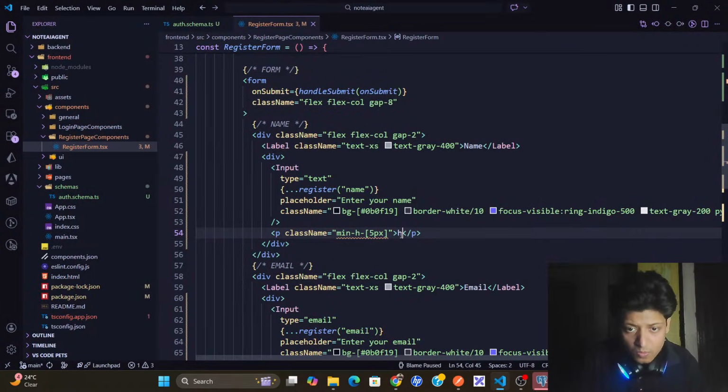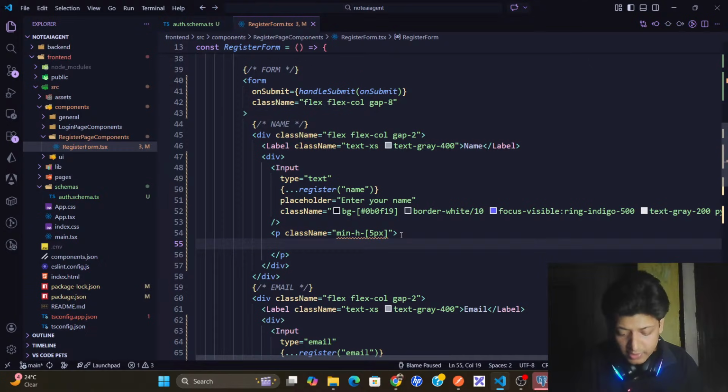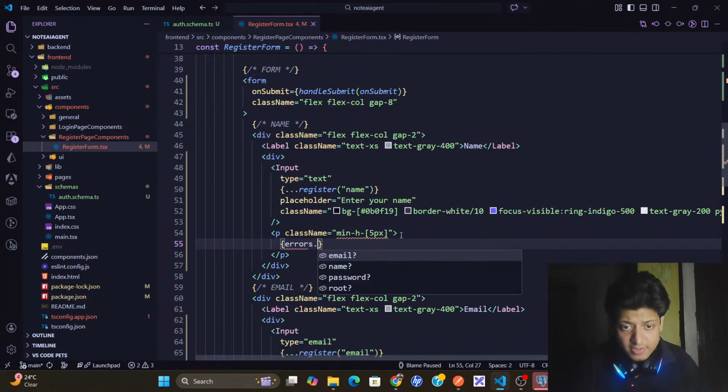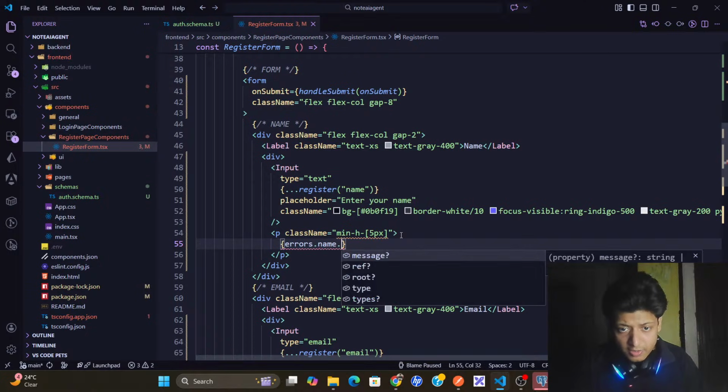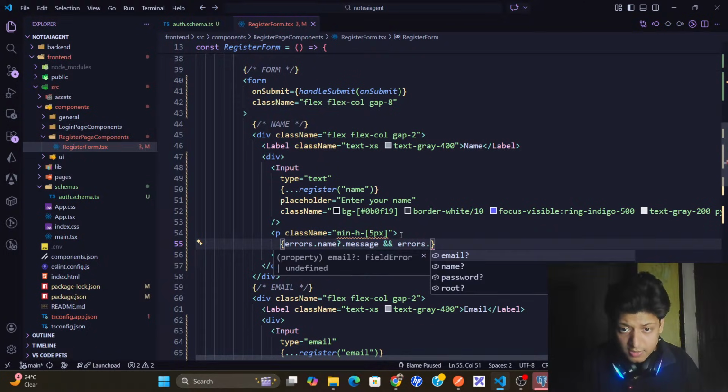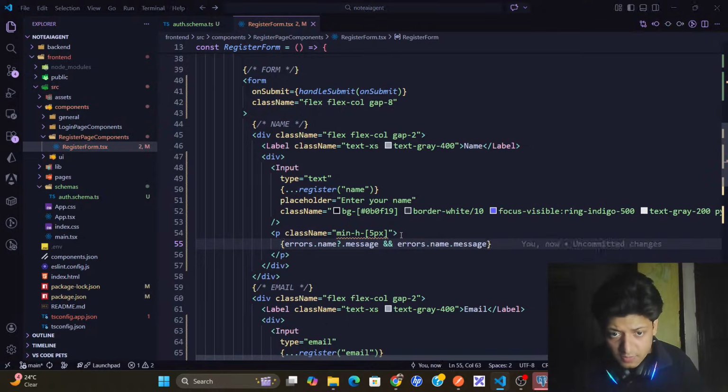Now minimum height. Now here, if errors, where is it, errors.name.message is there, if this is there, then I'll put this: errors.name.message.